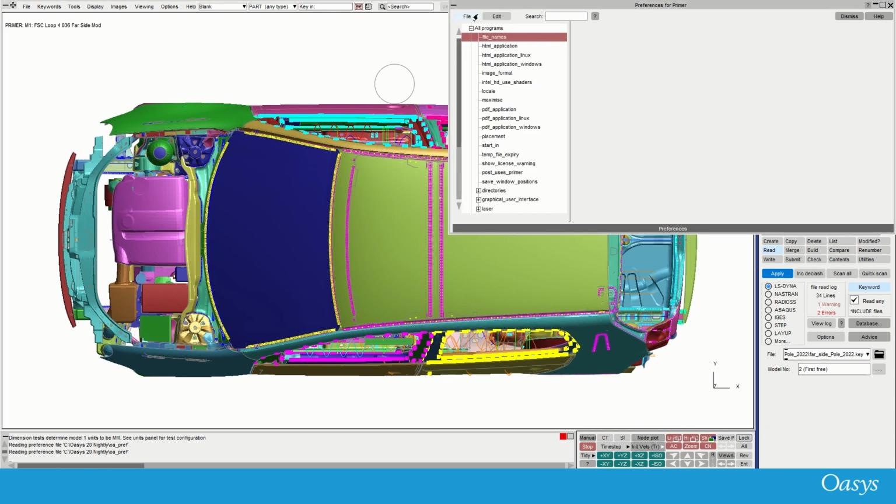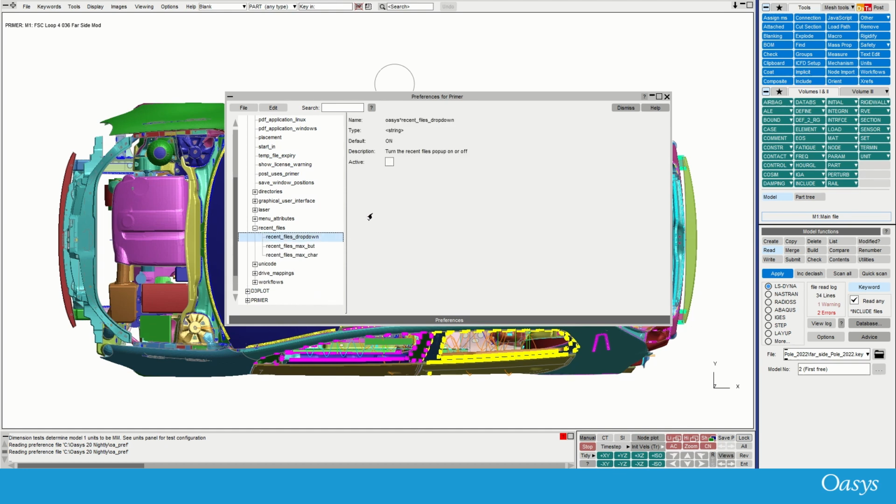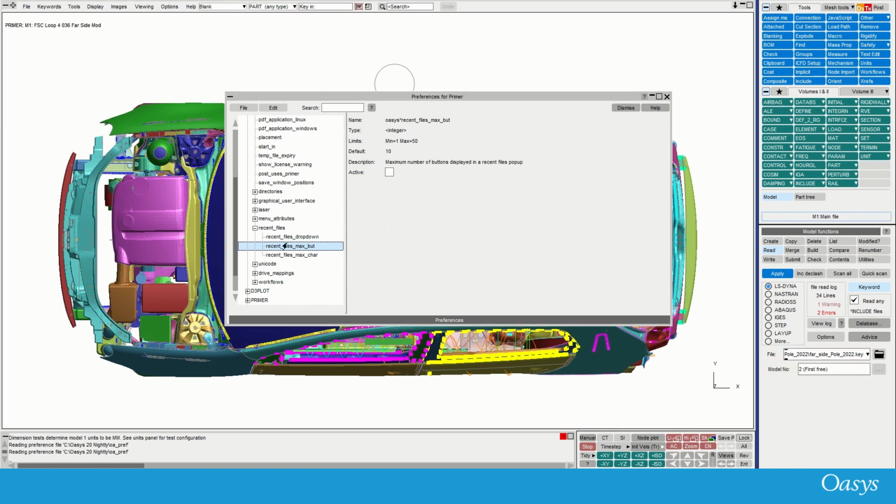So these actually apply to all the software we have. So if we go to all programs and then we scroll down to recent files, we can see three options available. The first one is on by default, and this is essentially a way of turning on and off that functionality. So that pop-up arrow will disappear when we turn that off. The next option controls the number of items that appear in the list. So we have up to 50 that could be shown, or a minimum of one. And the default is 10. So if we look here, we can see that we have 10 options showing.